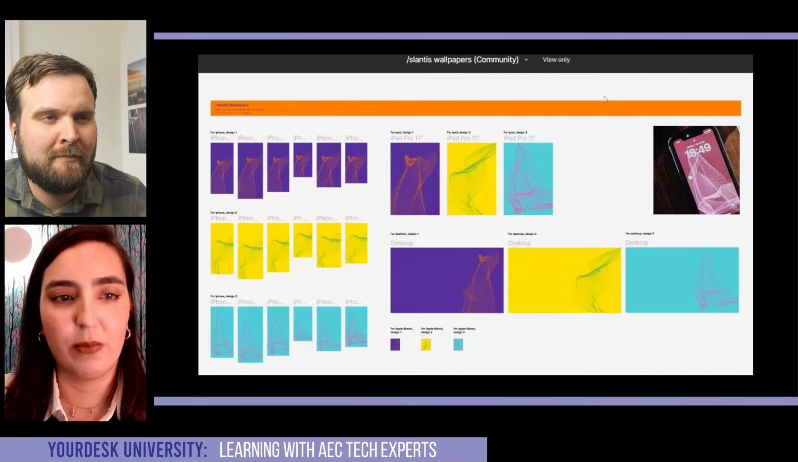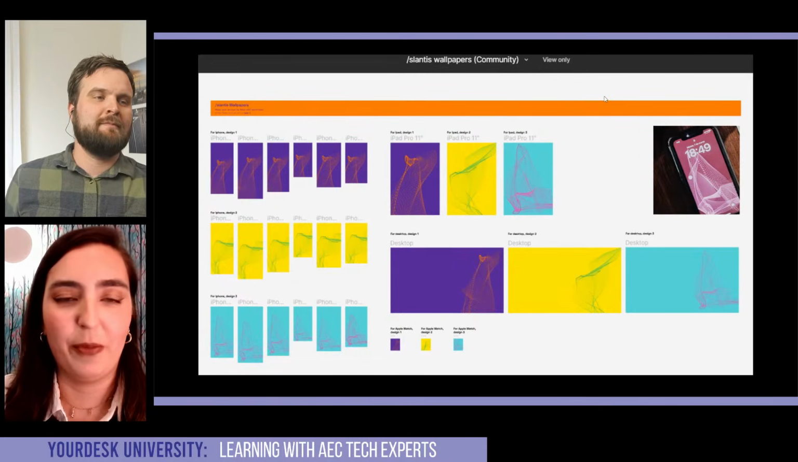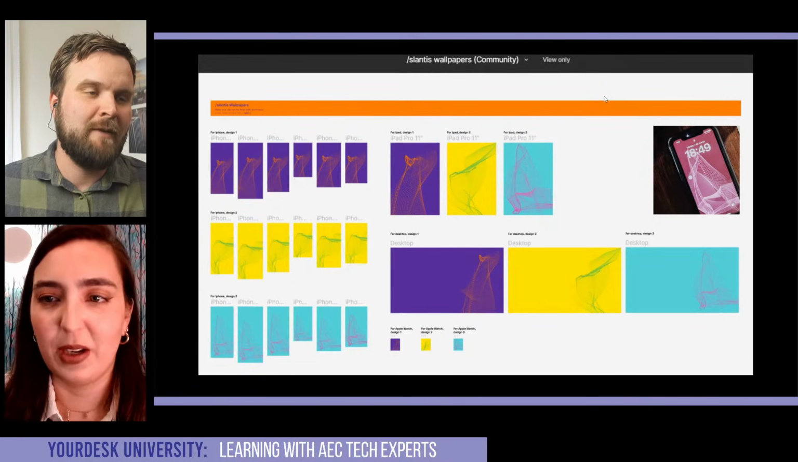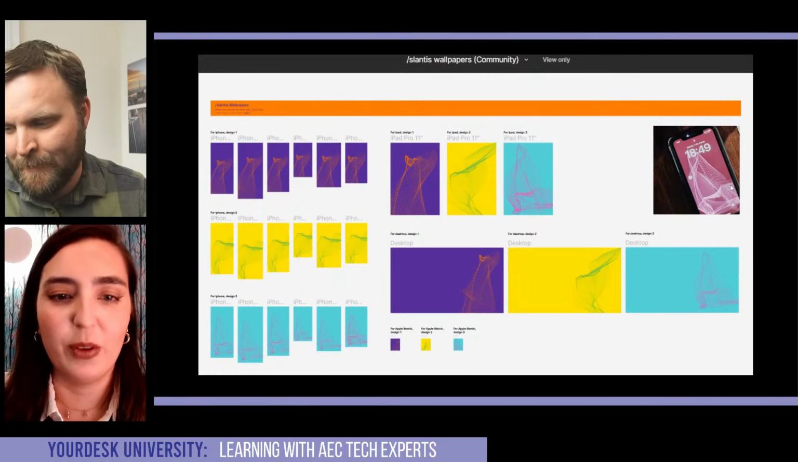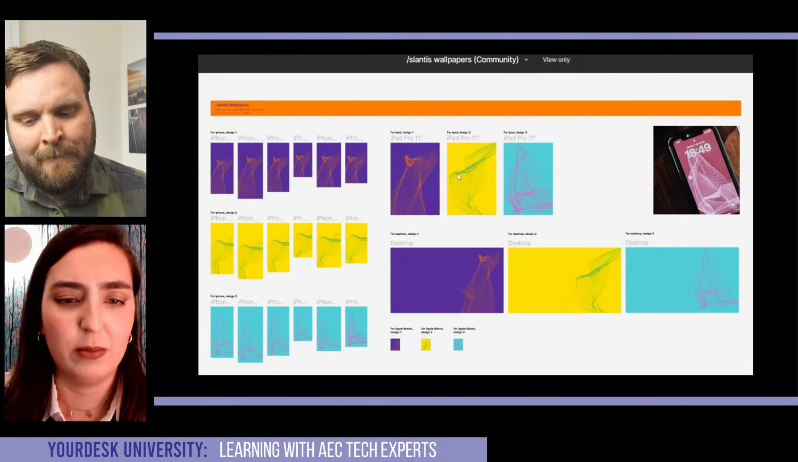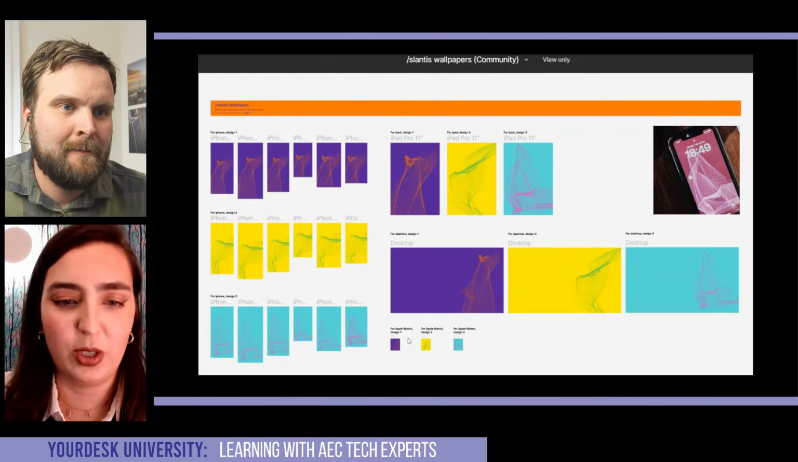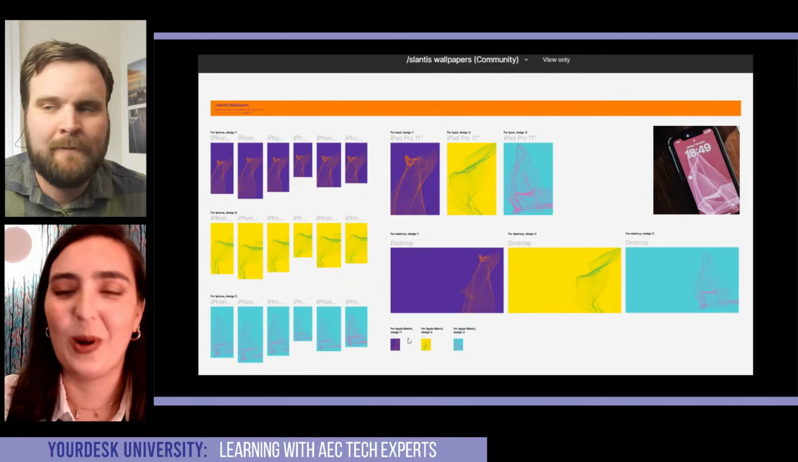You can have one version of Edge for each type of device you might have: phone, desktop, iPad, you name it. They did it all. Apple Watch, you have an Apple Watch, you can have a Slantis wallpaper for that.